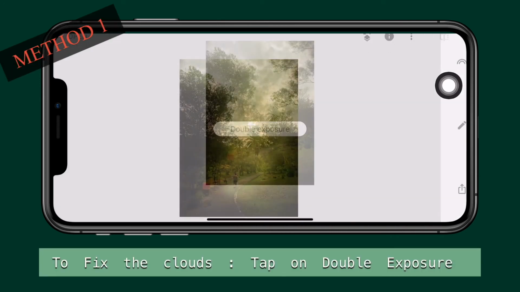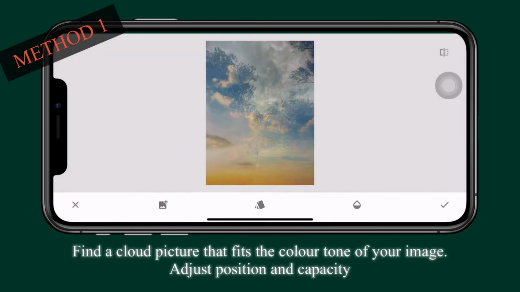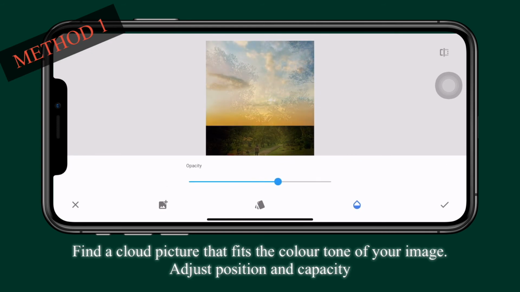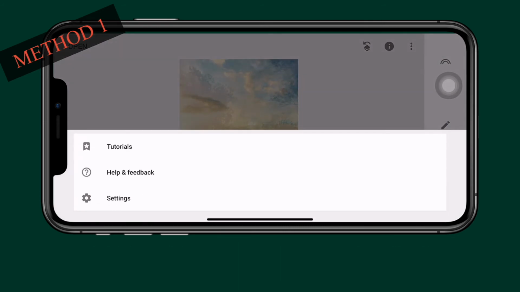Okay, so now the clouds. There are actually two ways to do this. The first method, what I'm showing you right now, is to do it via Snapseed. It's pretty easy to do, but you just need to make sure that you get the right cloud picture, or else it would not blend in nicely.